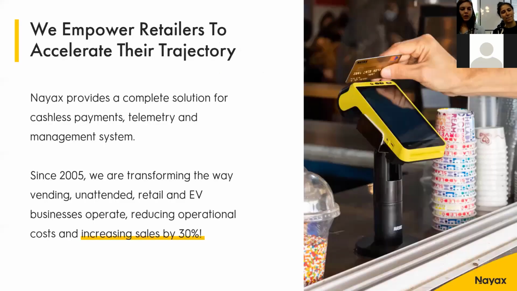Before talking to you about the Monyx Wallet app, we just want to talk for a moment about who Nayax is. Nayax is a global fintech company, and for the past 16 years, we've been providing a complete solution for cashless payments, telemetry, and management systems, meaning we give different merchants both the software and the hardware solution to manage your entire operation with ease. We work with different operators in vending, unattended, retail, and EV businesses, reducing operational costs and increasing sales by 30%. But how do we do that exactly, Ayelet?